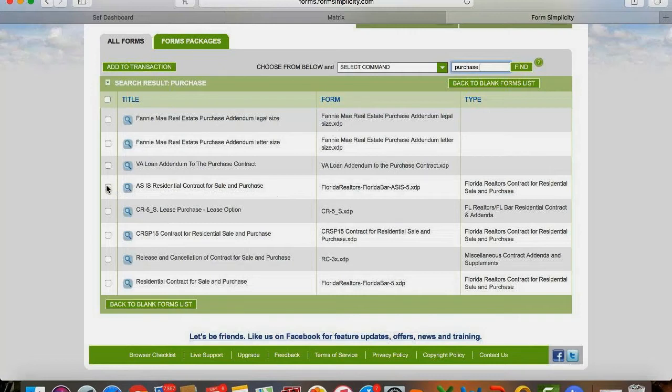So if you wanted to print this contract in blank and then fill it out at a later time, all you would need to do is select, go up to the select the command feature, and then hit print. If you needed to email or download a copy of this contract without filling it out, you would also hit email or download.